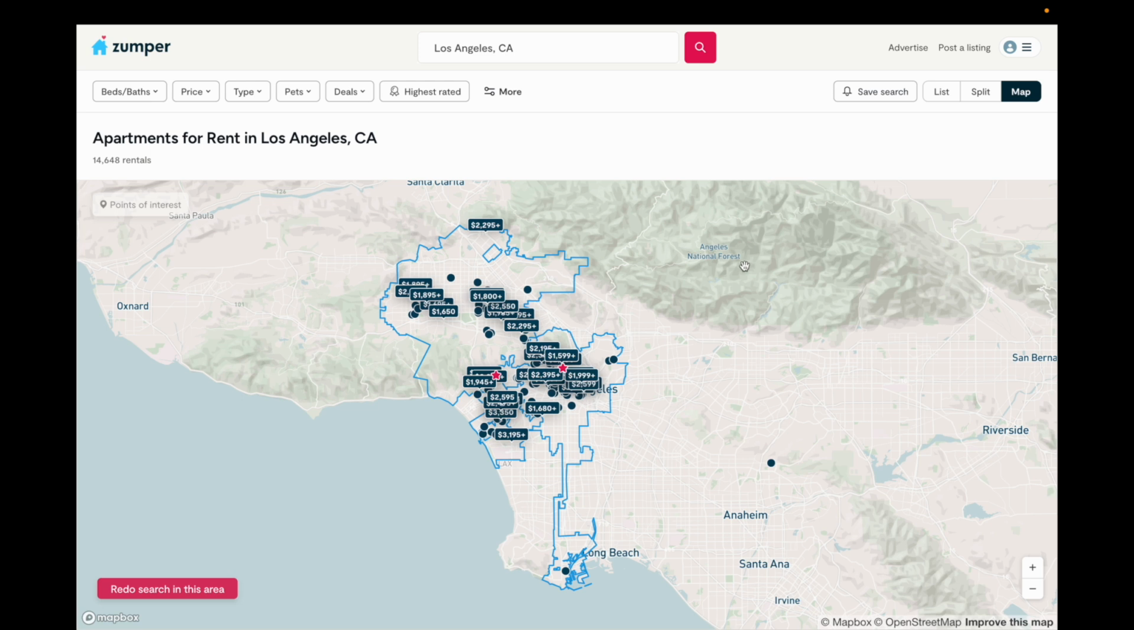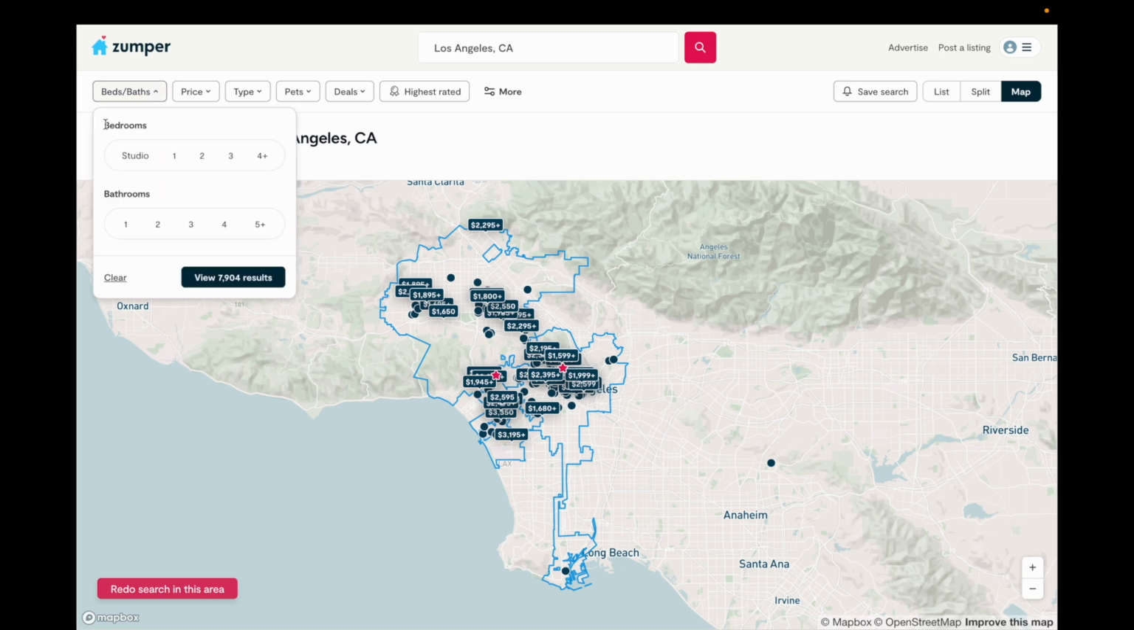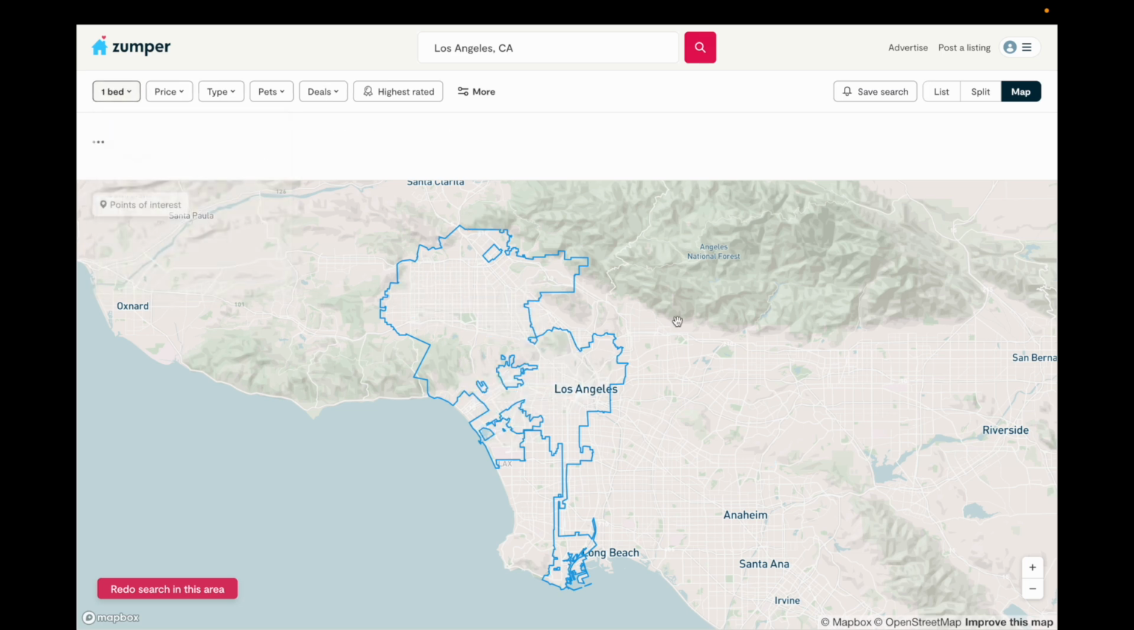So once you have your area selected, I want you to go to the top left to where it says beds/bath. Press on that to get a drop down. Then under bedrooms, make sure that one is selected and then press on view results.